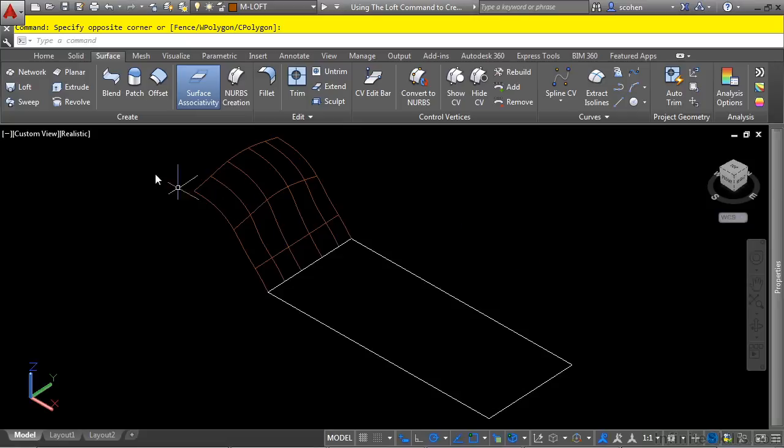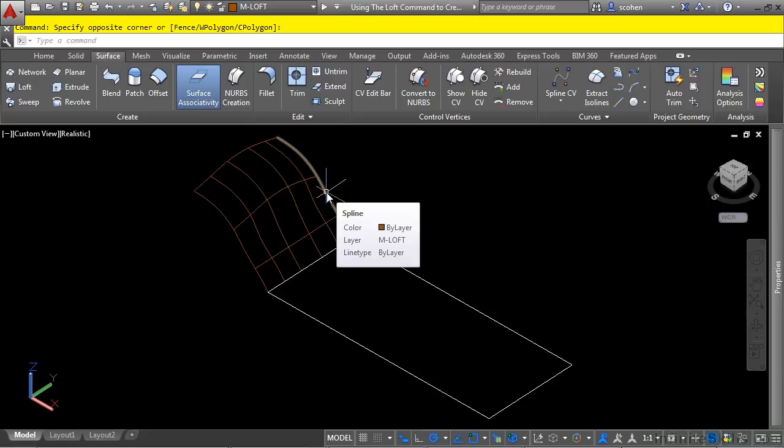The Loft command is located in the Surface tab, Create panel, and we have the Loft command right here. Now, what we have in our existing drawing is a few splines that will define our cross-sections, as well as our guide paths that will tighten up the surface to get the surface that we want.